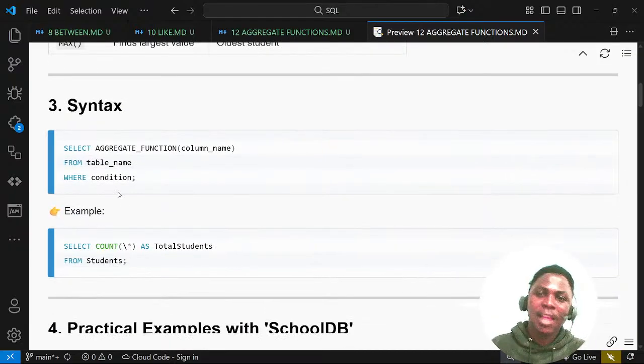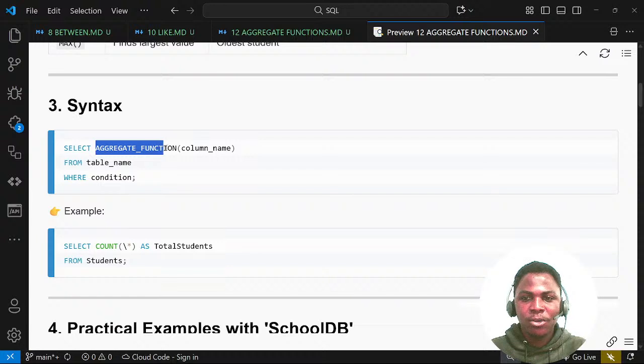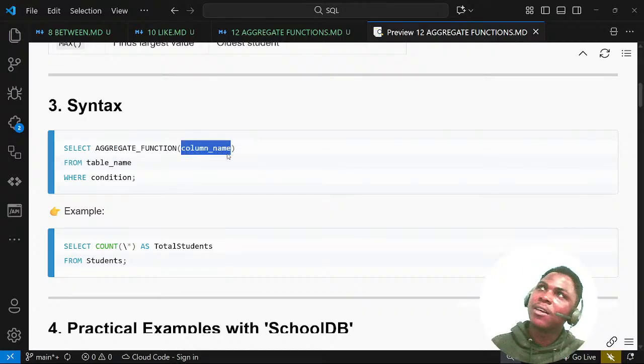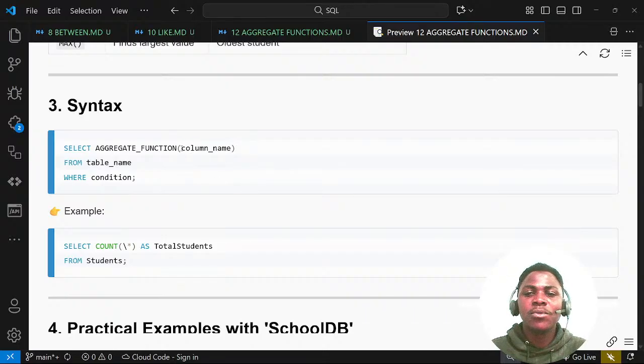And the simple syntax is like this: you select the aggregation function, then the column you want to aggregate. It is usually numeric. You can also count rows, so it's not always numeric. So you specify the column that you want to perform the aggregation function on, then from the table, and in case you want to filter, you put conditions there as well.